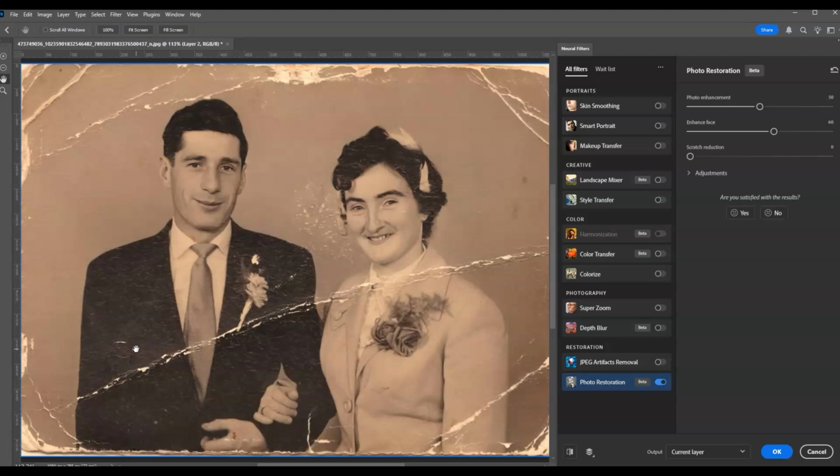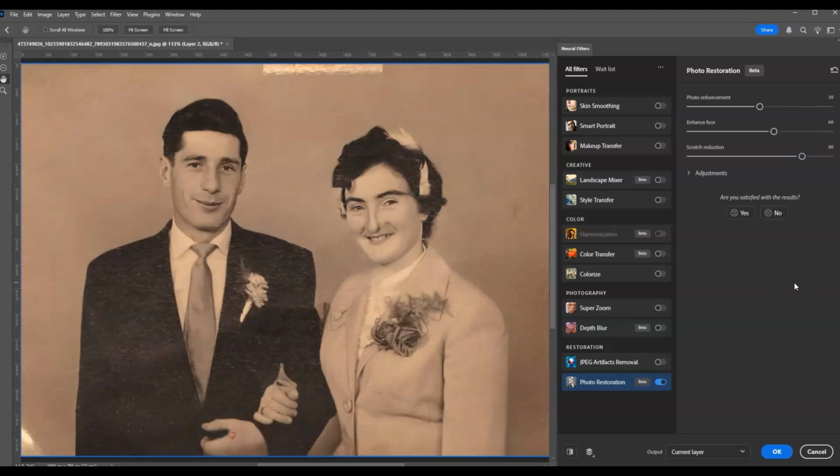But you will also notice that there are still scratches remaining. To remove that, under the photo restoration settings, it says Scratch Reduction. I'm just going to increase this to an amount of 80%. And let's just wait for it to process. Once done processing, it has already removed all the scratches on the image.